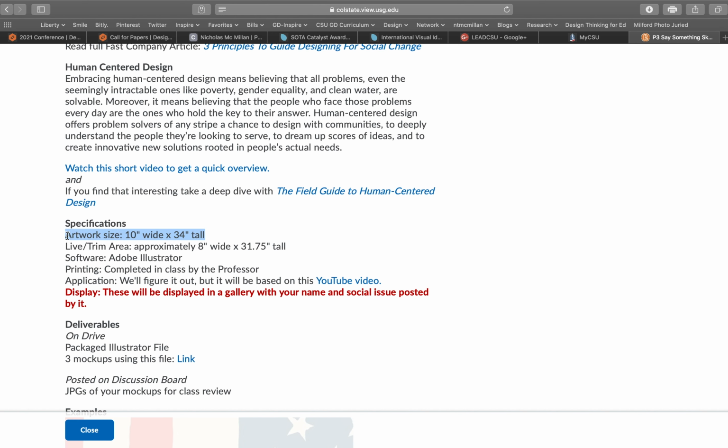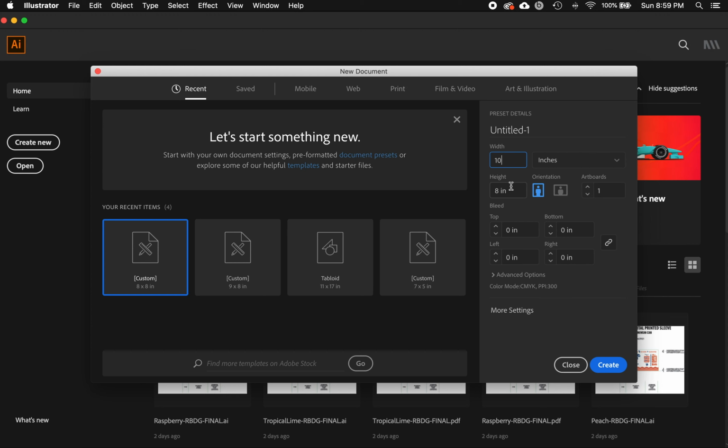So we're going to come back into Illustrator and go into our width and just type in 10 and our height of 34. And we only need one artboard. You can always add more artboards later, but just for this demo, that's what we need. We don't need to worry about bleed with this project.